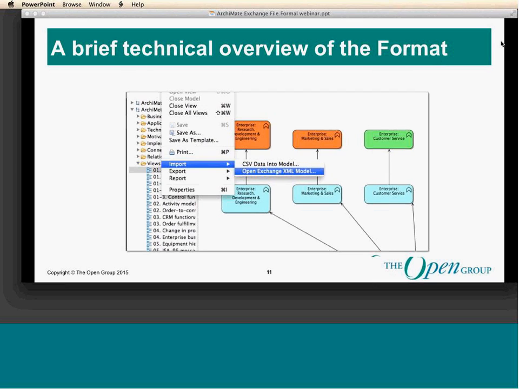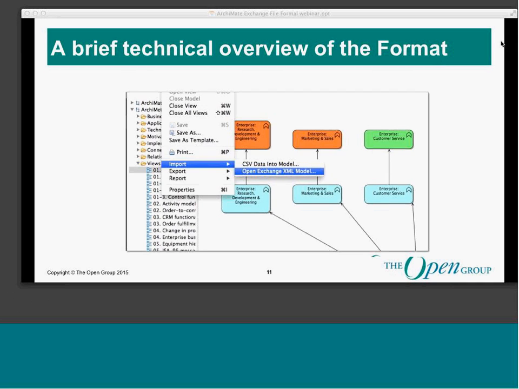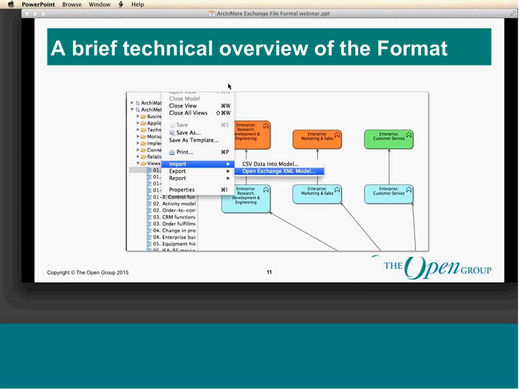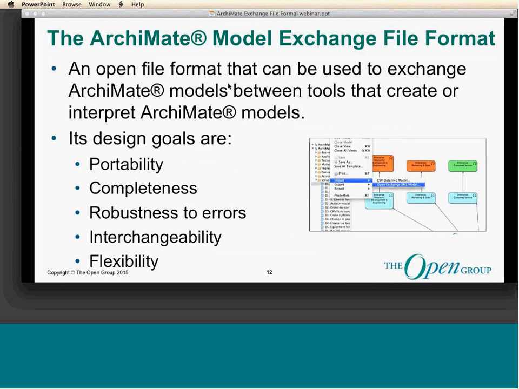Yeah, we've been working for a little while together between various vendors and the Open Group on the ArchiMate Exchange file format. As Sonia says, it's something that's really quite important to add value to end users, tool vendors and customers. The design features that we decided on at the early stages were the bullet points that you see in the slide here. We decided that portability was an important issue.